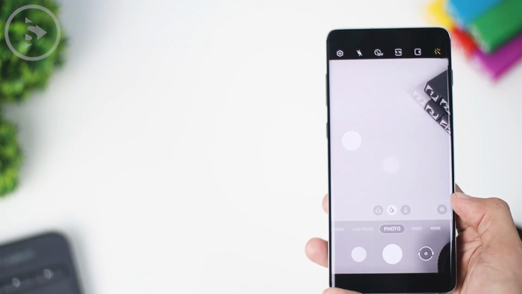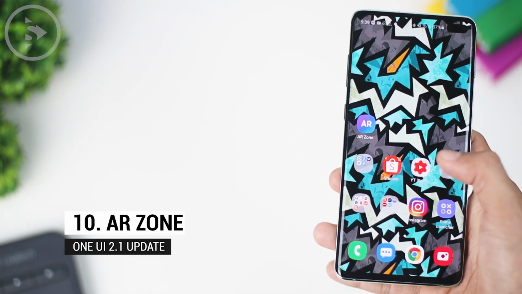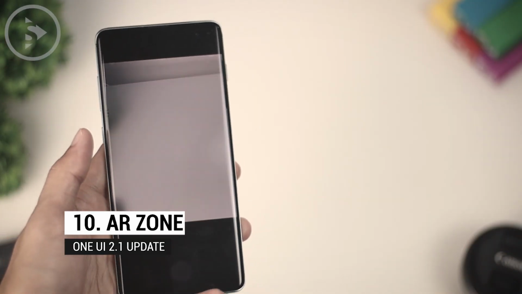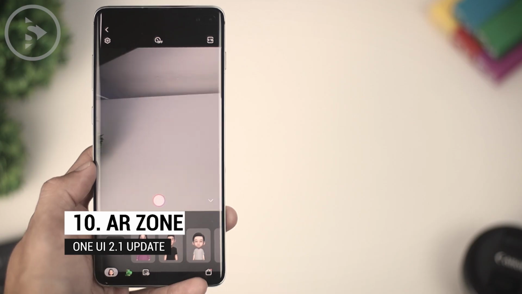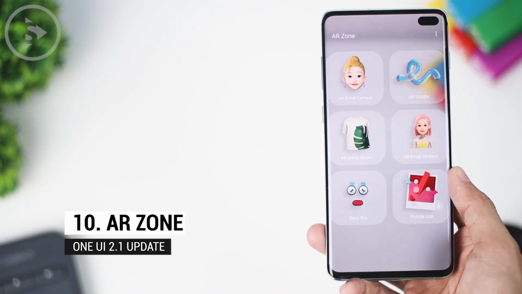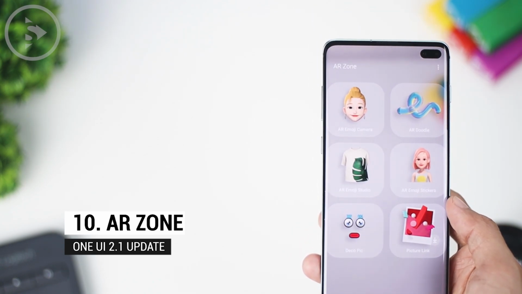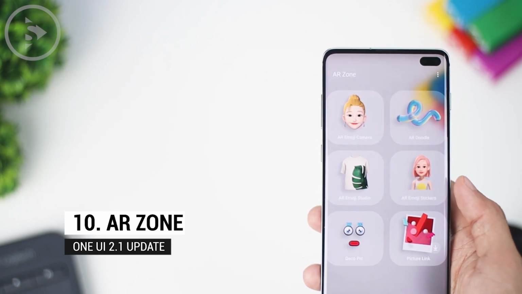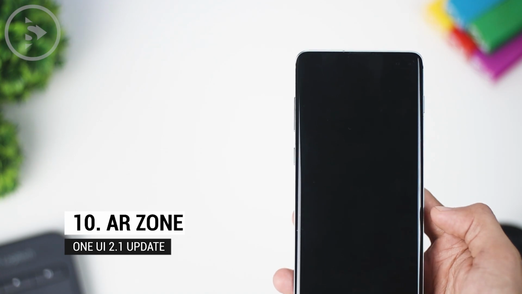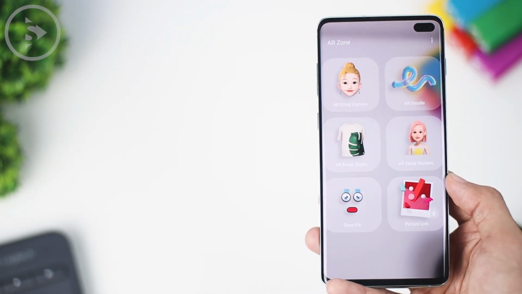The next feature is AR Zone. AR Zone is a new feature after the latest OneUI 2.1 update. On the previous OneUI 2.0, this AR feature is located in the camera app. On this latest update, the AR Zone comes in a single application which can be accessed directly outside of the camera application. In this AR Zone application, there are AR Emoji Camera, AR Doodle, AR Emoji Studio, and also other AR features. All of these features are now available here in one place.